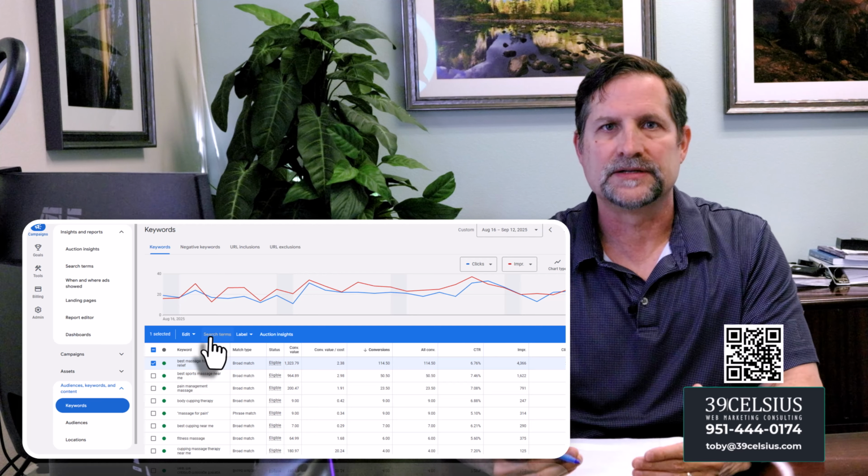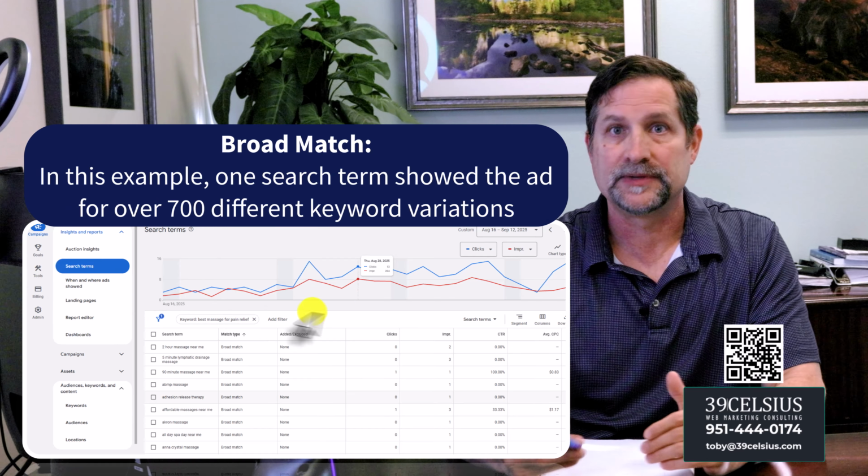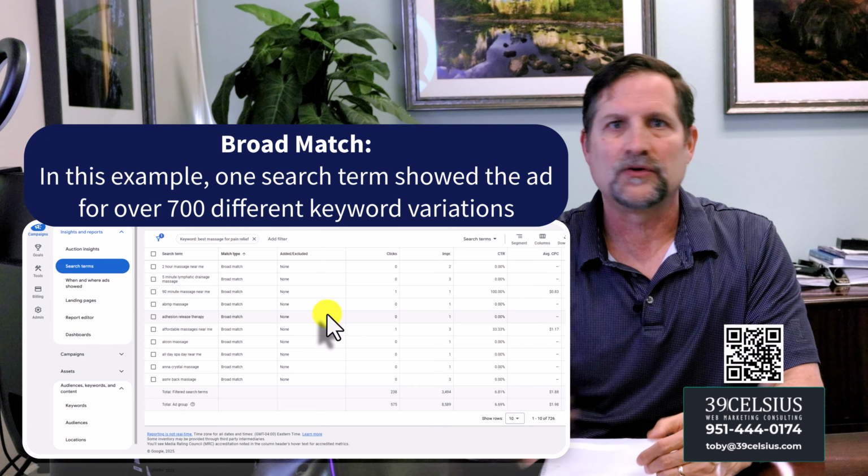Here's an example of an account that we audited recently. See how many variations the broad match phrase sports massage therapist matches to? There are all sorts of keyword phrases. We have chiropractor terms, physical therapy, and competitor terms that all match to the single keyword.